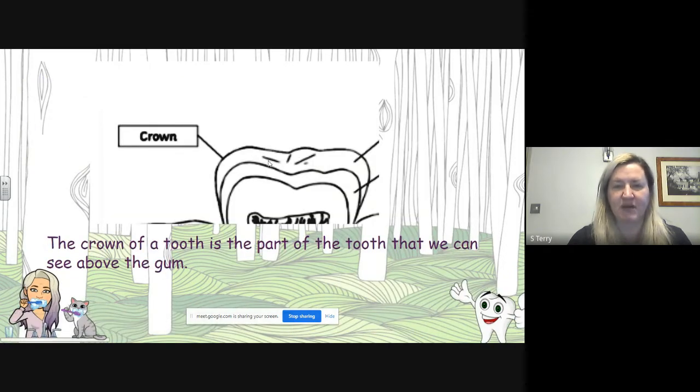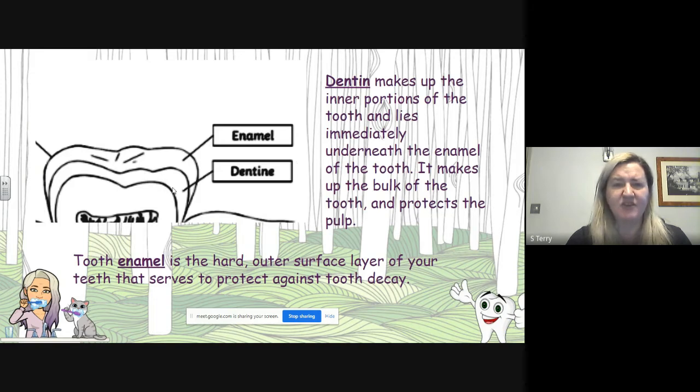Here's the crown right at the top of the tooth. This is the part of the tooth we can see above the gum. It's all the bits that are obvious when you open your mouth. And then just underneath the crown is the dentin. The dentin makes up the inner portions of the tooth and lies just below the enamel. It's right directly below, and it makes up most of the tooth and it protects the pulp. So it protects the bit right in the center.